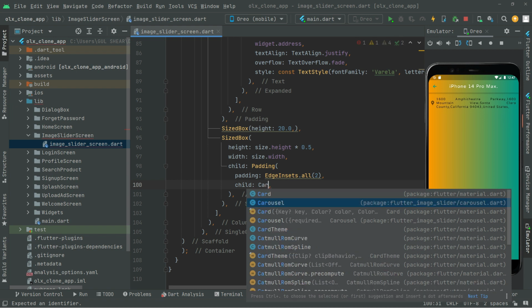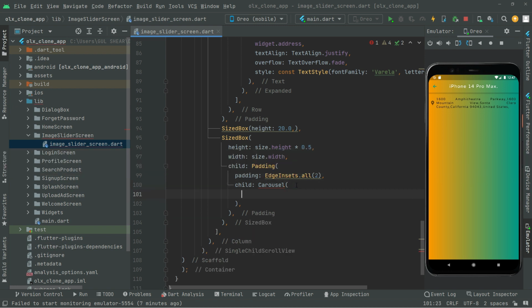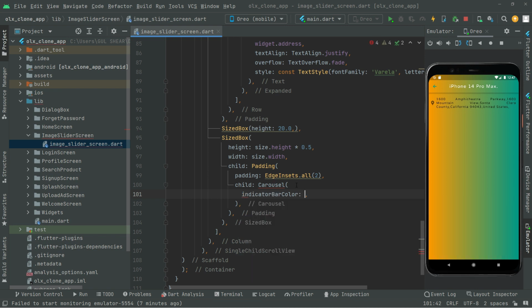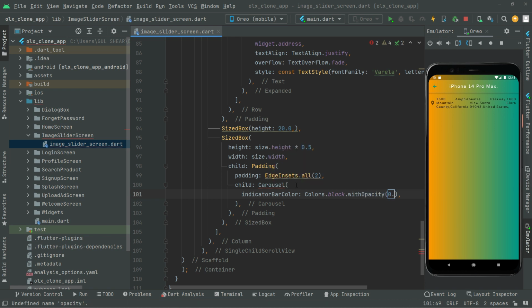As you can see the suggestion right in here. In here brushes. Now just take this down from here. Now we will provide some properties for this specific carousel slider. The first thing that we will set is going to be simply indicator bar color. Indicator bar color, there we go. We will just set this color towards black and give the opacity. In here we'll say withOpacity, we'll go with 0.2 simply for the indicator bar color.